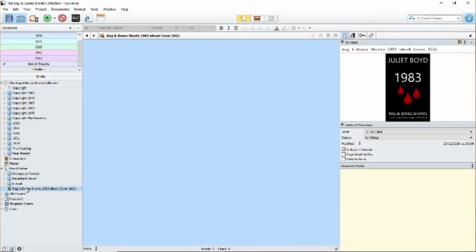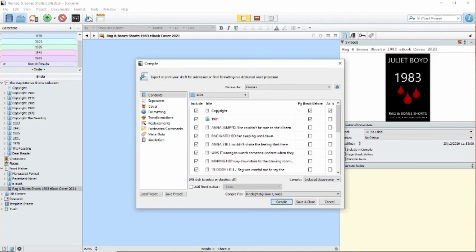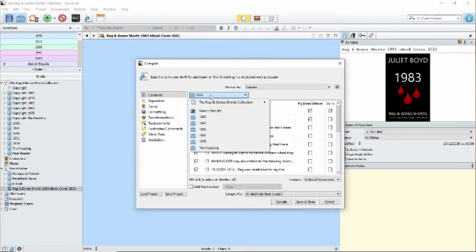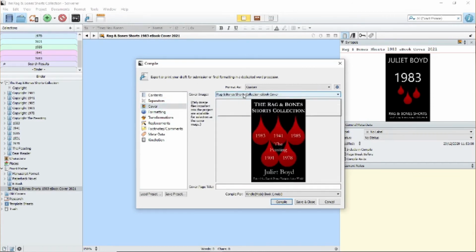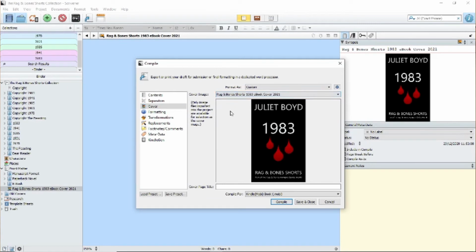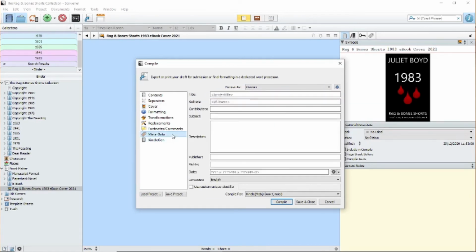Once all the updates are done and I want to actually compile them into ebooks, it's going to be a little bit more fiddly, but this is the process. In Compile, the first thing I have to do is select the collection. Then I go to Cover and select the cover I want. And finally, I need to go into metadata to make sure that's correct for the book I'm producing.